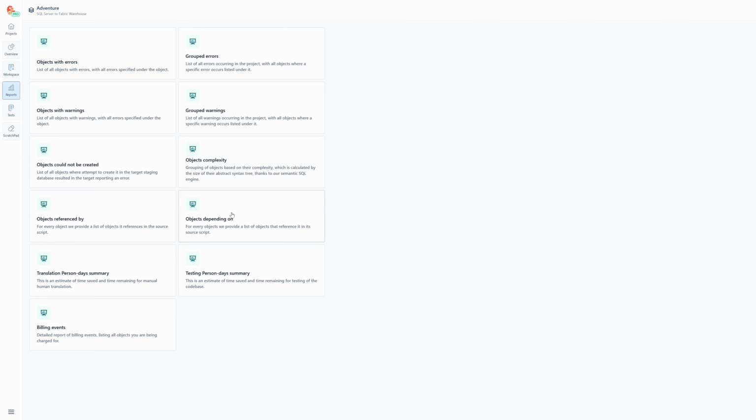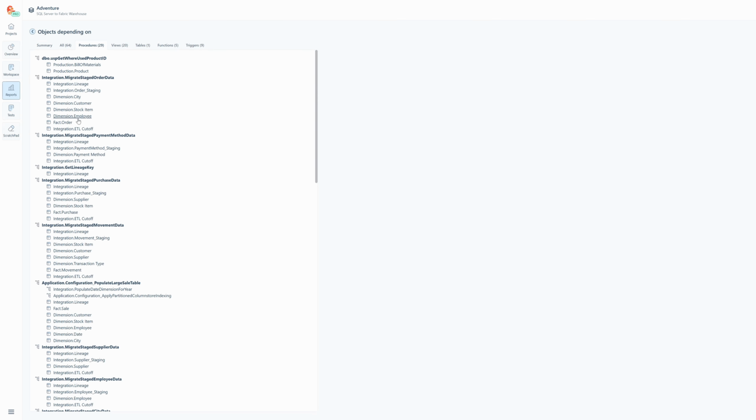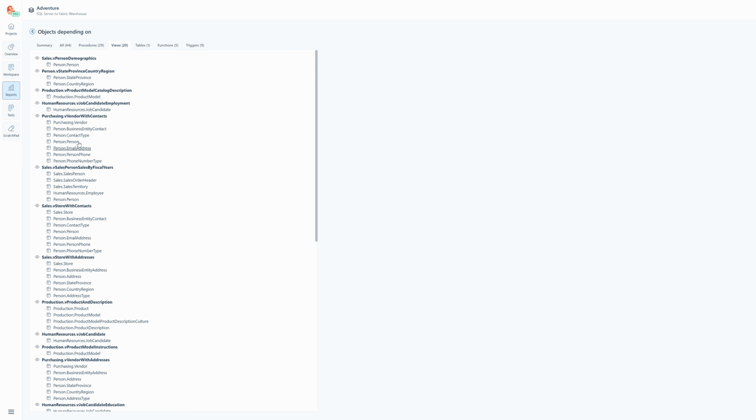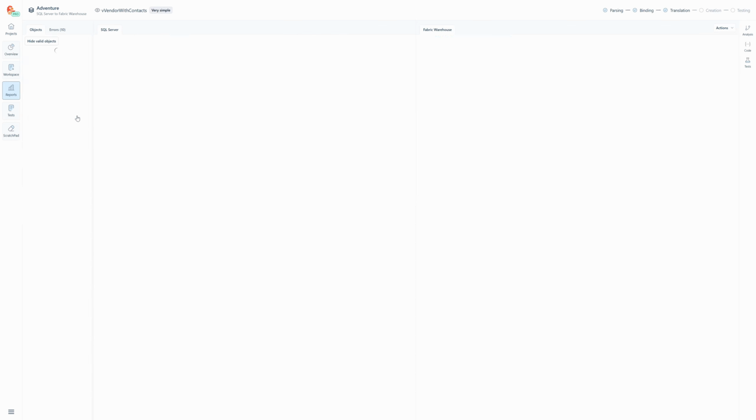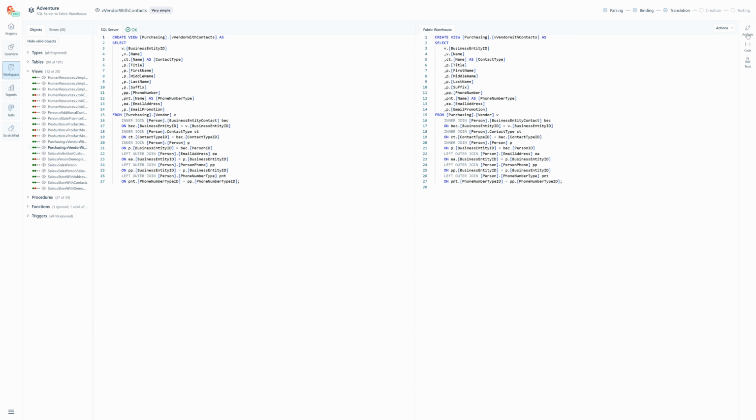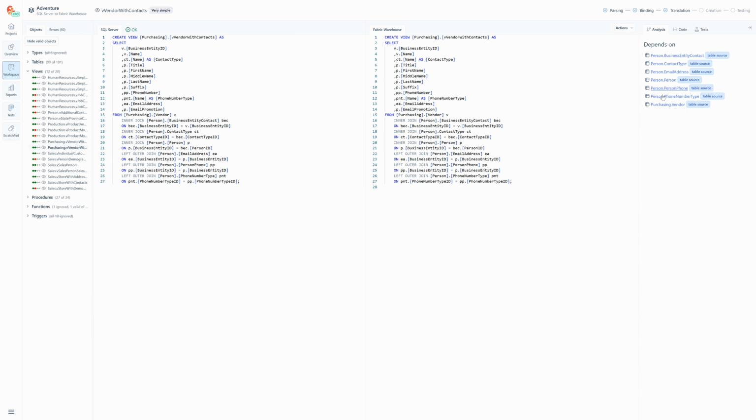Okay, objects depending on. For any object, it tells us what it depends on. For example, the views will typically depend on tables or other views. So if I click this one and check it here, we'll see, yep, it depends on these tables.